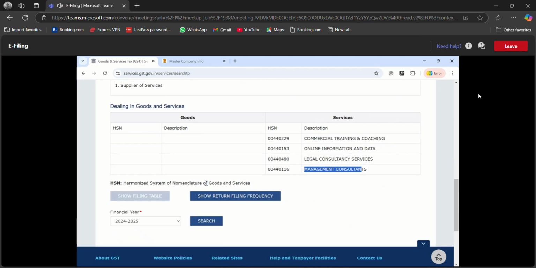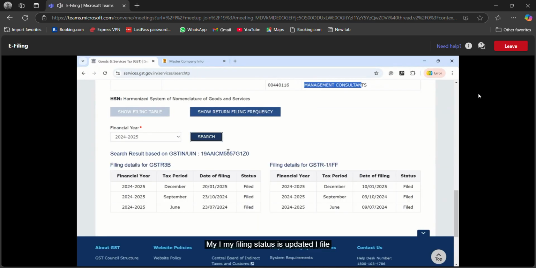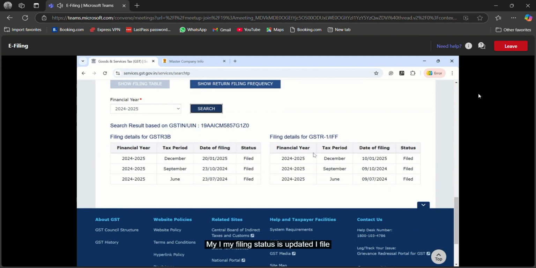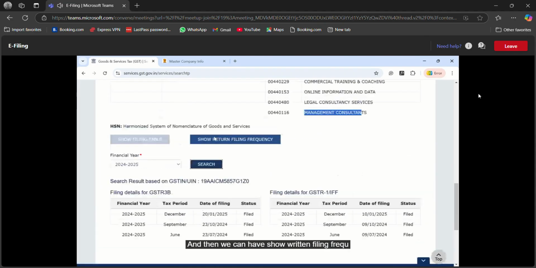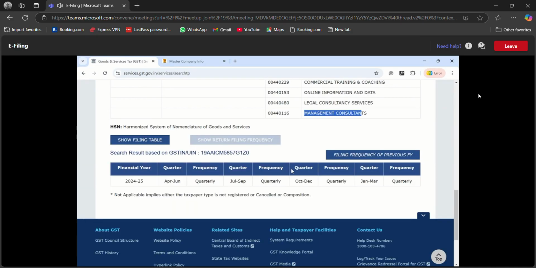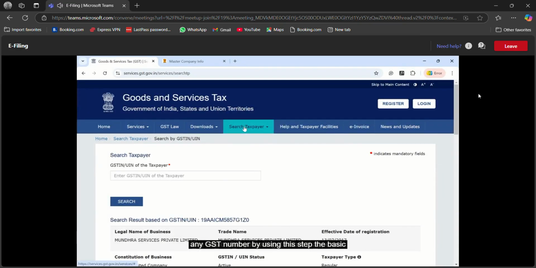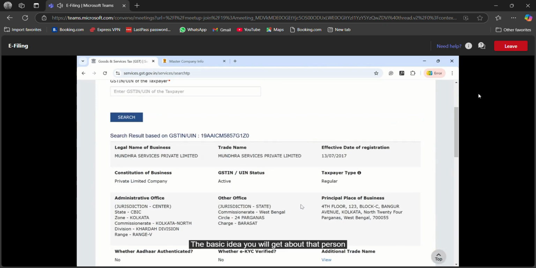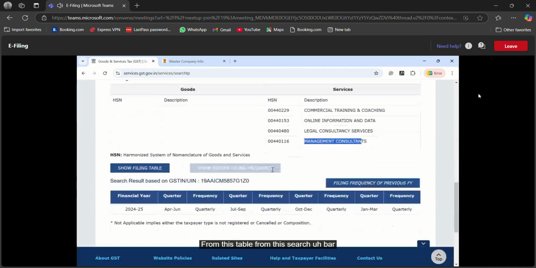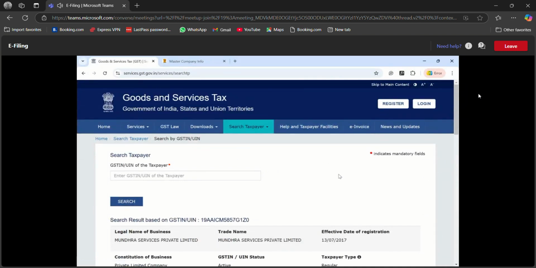For these HSN numbers, my company is registered. In my filing table, my filing status is updated. I filed GSTR1 as well as 3B up to the December quarter. So this company is good for working, and then we can show the return filing frequency. I'm a quarterly filer. That means you can search for any person, any GST number, by using this tab. You will get the basic idea about that person from this table, from this search bar.